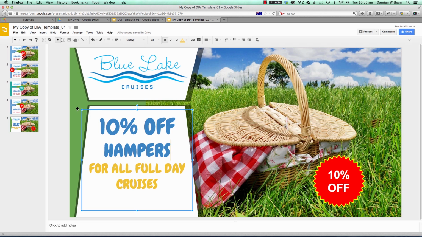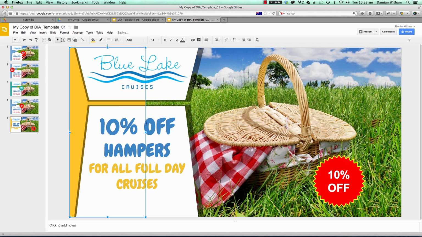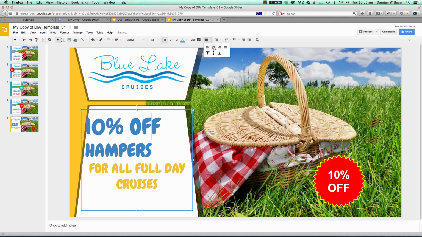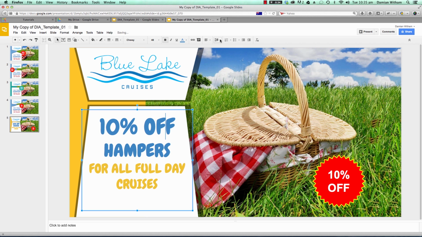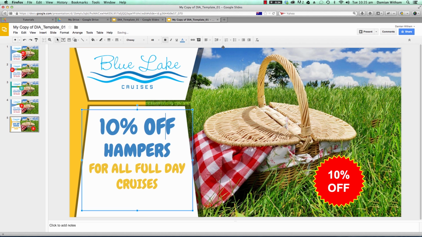Now, I actually now feel like I need to match this panel with this orange. So you'll see that the last used colour is filled up along the bottom here, so we can change that very easily just by selecting it there. You've got all your usual aligning options, colour, spacing, all the usual stuff that you would find in most word processing applications. Bullet lists, numbered lists.